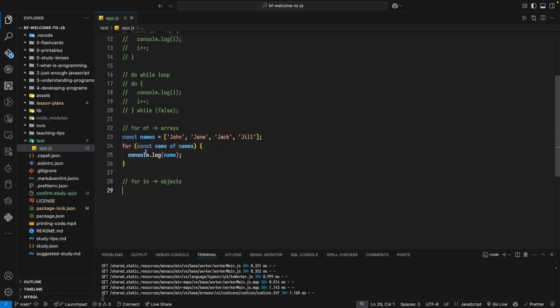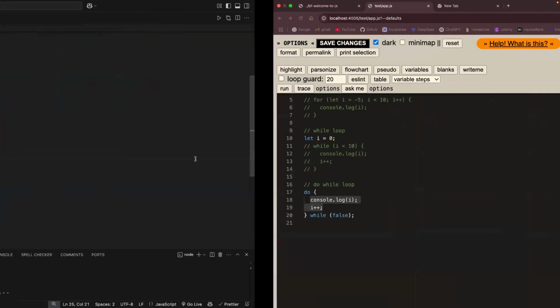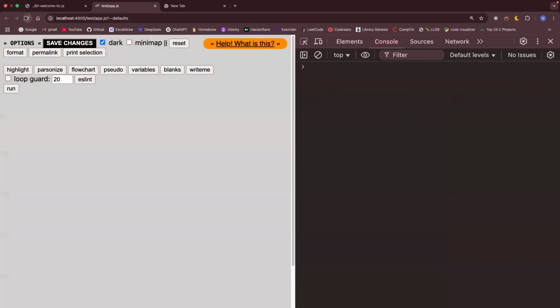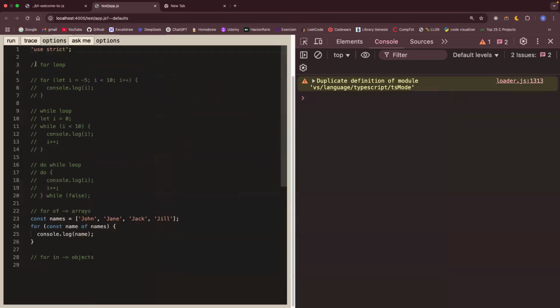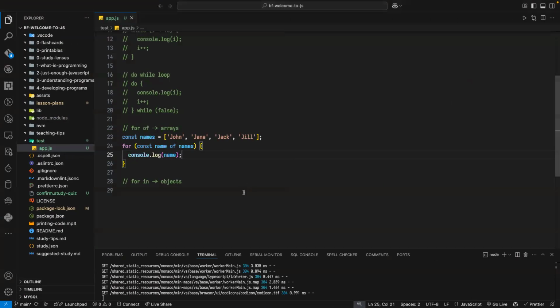Remember something? With the for of loop here, for names, the first time it will be John. The second time it will be Jane. The third time it will be Jack. The last iteration, it will be Jill. And now if I try to run it, as you can see, it ran all these values for me. Voilà.